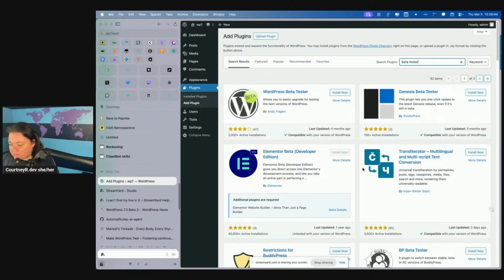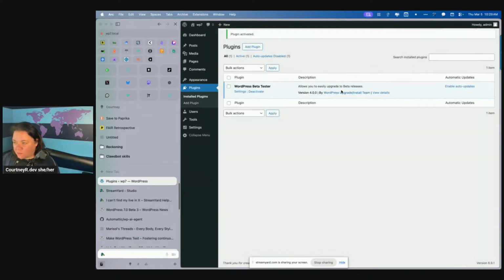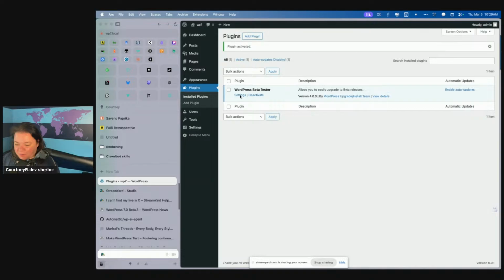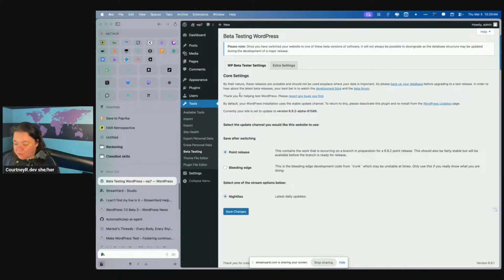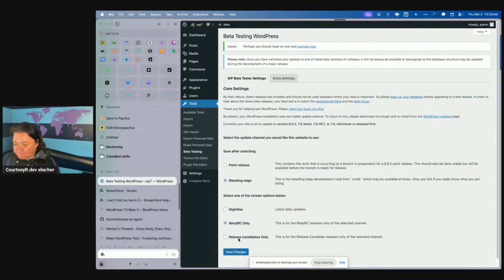All right, install now from the beta tester. Activate. While I'm waiting on this to activate, I've got a double shot of espresso going on in my mug. I went into the settings, and you notice that brings me into Tools and Beta Testing on the side. Under this bleeding edge, I'll switch over to beta or RC. Cool. And now we're able to start testing.